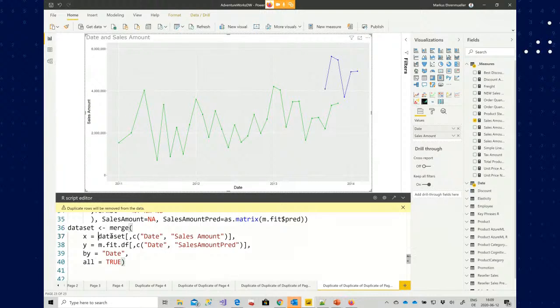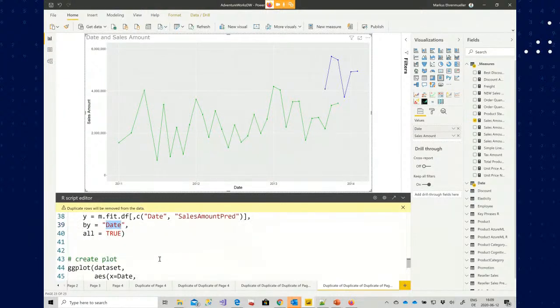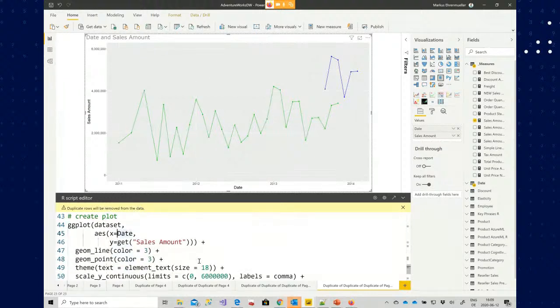And then I merge everything into one single data frame. So I have the data set, which has date and sales amount. And from the second data set, I get the date and the sales amount prediction. And I merge it by date. So it's like a full outer join by date. So good. The same date and then the sales amount and the sales amount prediction in one single data frame to make it easier to plot them. And again, I'm using the ggplot package here. So the date and the sales amount on the axis.